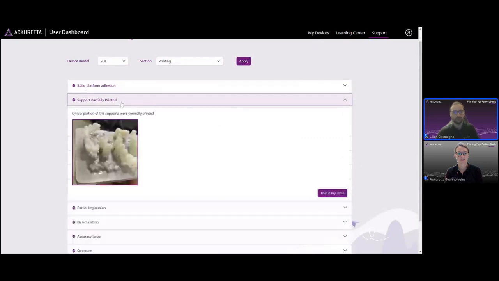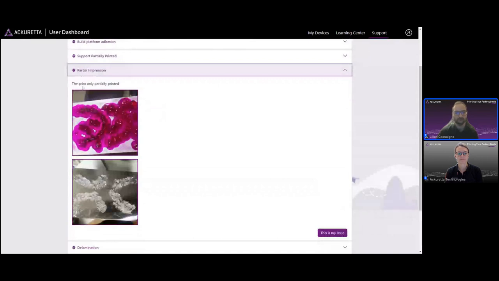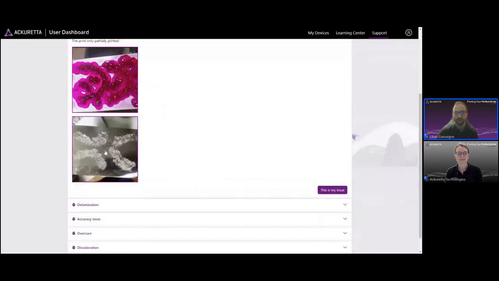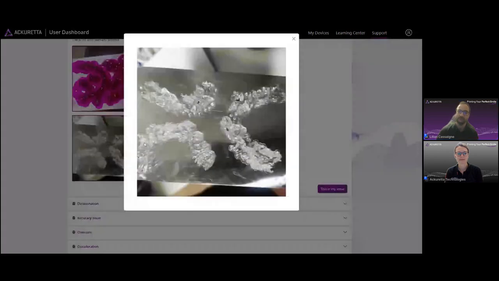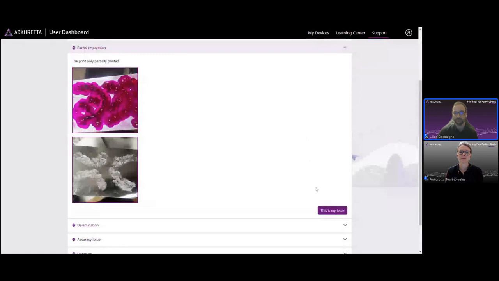Support partially printed. Only a portion of the supports were correctly printed. There, it is closer, but still not that, because I don't have a print at all. I just have the support. So I will go to the next one. And here I have the print only partially printed. First picture doesn't match, but the second one, if I want, I can zoom in. The second one is exactly what I encountered. Only a base with supports and no print attached. So this is my issue. I will click this button here.